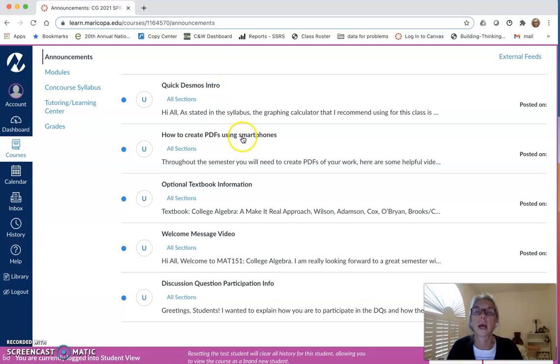Then there's how to create PDFs with your smartphone. Since you will be submitting PDFs frequently in this class, you want to make sure that you know how to do that in an efficient manner.